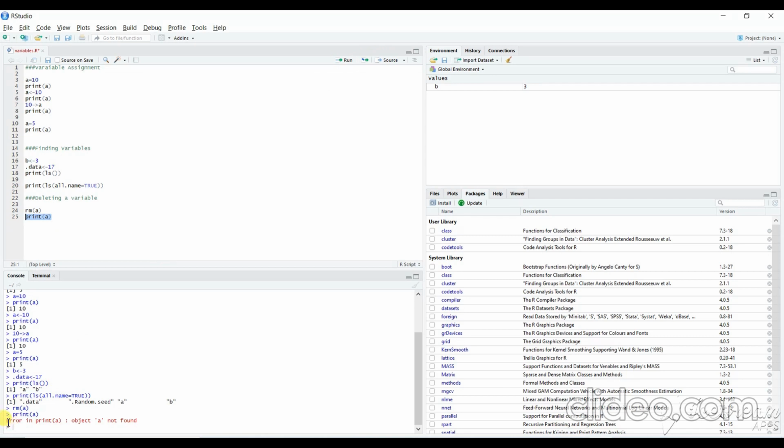You can see the error in the console, right? Error in print: object 'A' not found. The reason is I have deleted this variable A. So whenever you want to delete a variable, you can simply use the function rm(A).